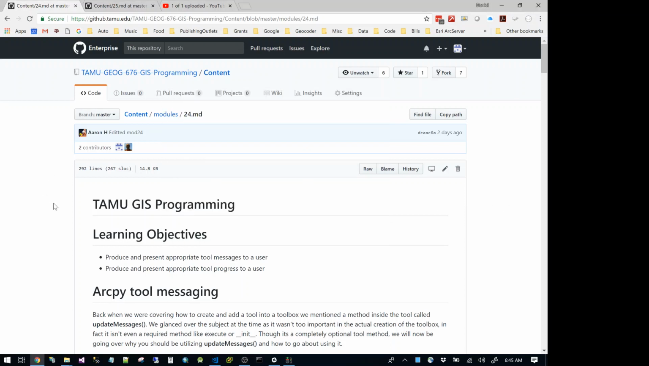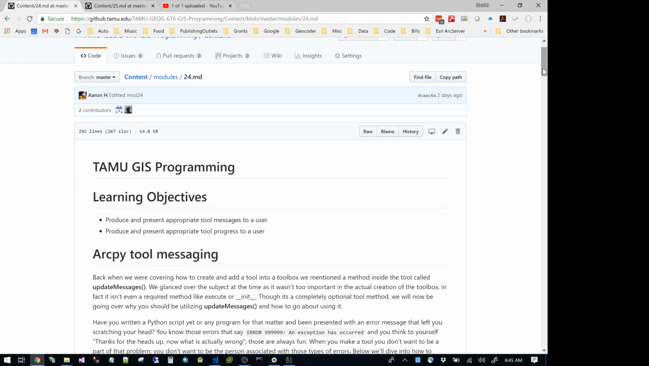Okay, welcome back. So in this lecture we're going to learn a little bit about messaging and why it's important for the tools that you develop. Messaging allows us to provide information or feedback back to the user, so this way they are not left wondering what's happening. You can give them specific feedback as your tool is executing that indicates the progress. So we are 25% done, we are 50% done.